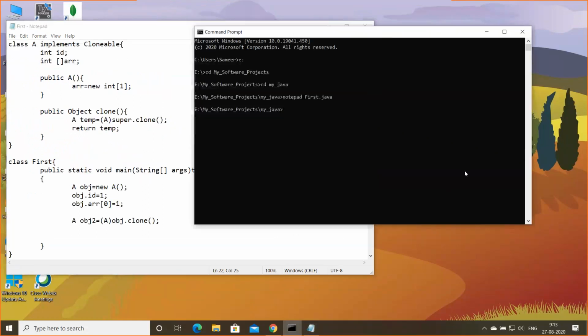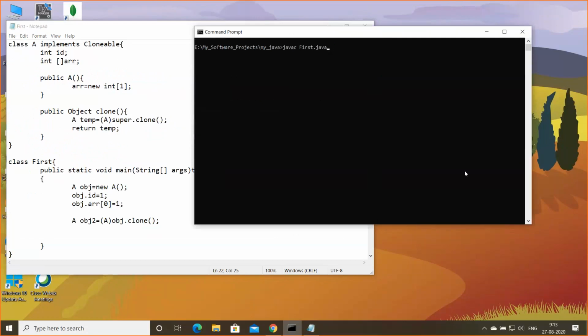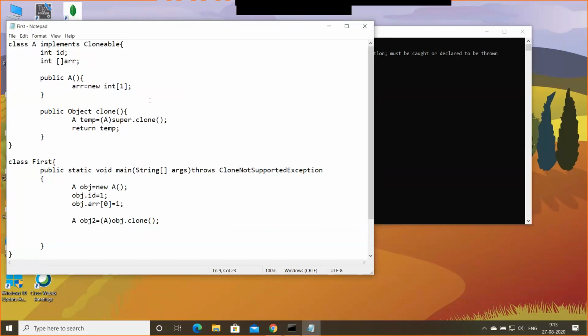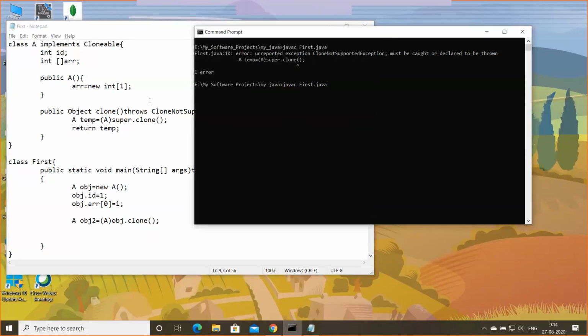Right. Let's try to compile this. javac first.java. Hopefully this will compile. Okay, unreported exception CloneNotSupportedException. Let me handle this same exception here also. Throws CloneNotSupportedException.